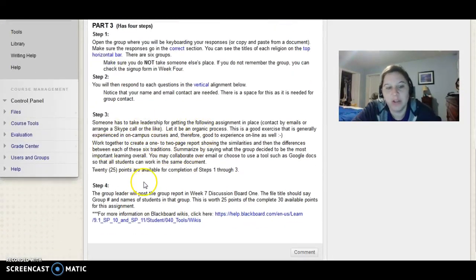And then someone in your group needs to take leadership of this, whether you're going to decide to connect via email, arrange a Skype call, or create a Google document. Someone in your group really needs to step up because this needs to be completed by the end of week 6. This cannot be completed late. So you're going to get together and decide how to work together.